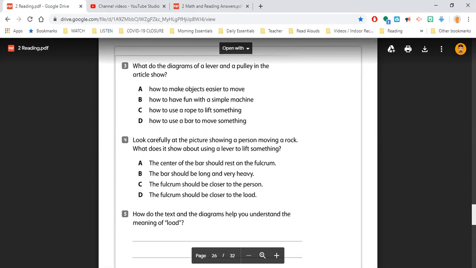Okay, number four. Look carefully at the picture showing a person moving a rock. What does it show about using a lever to lift something? Is it A, the center of the bar should rest on the fulcrum, B, the bar should be long and very heavy, C, the fulcrum should be closer to the person, or D, the fulcrum should be closer to the load? So which one is that showing? So make sure you go back to that picture and look closely at the picture.